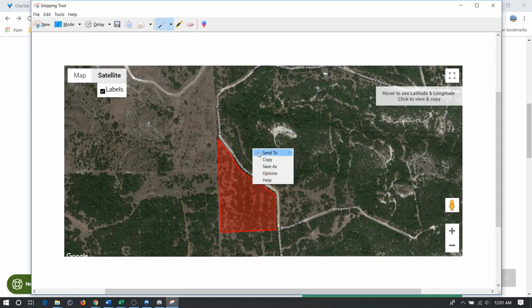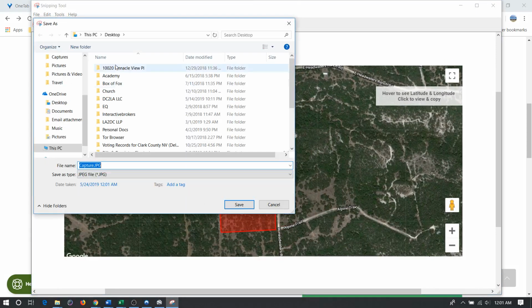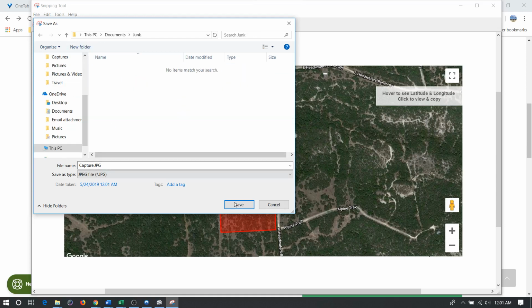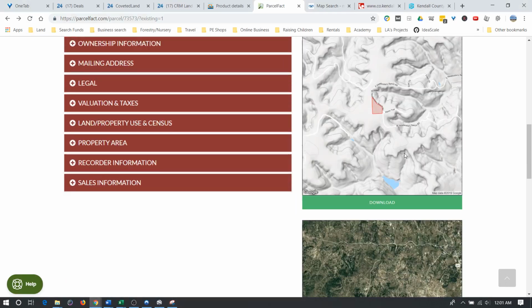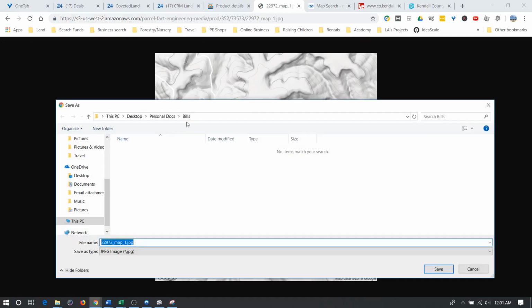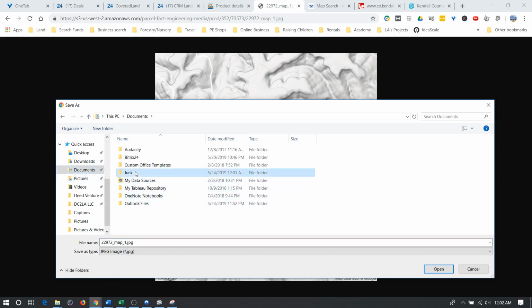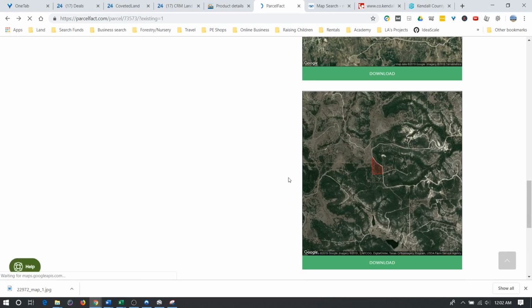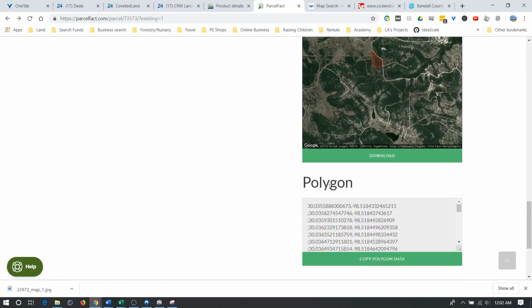So if we're using the snipping tool, we'll have to save this. So I'll just save it in the junk folder. You can save it anywhere on your computer, but we'll save it there. And then with this, save image as, and we'll do the same spot. You don't need to save all of them.